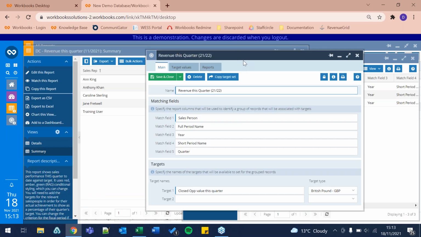this is the target set itself. So this is what the target set record looks like if you were to open up one from the target set landing page. And you can see these match fields here, and this is what we use to tie the data stored in the target set onto the report itself. And then here are the targets.